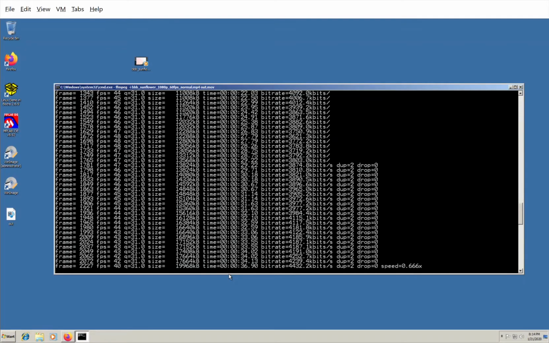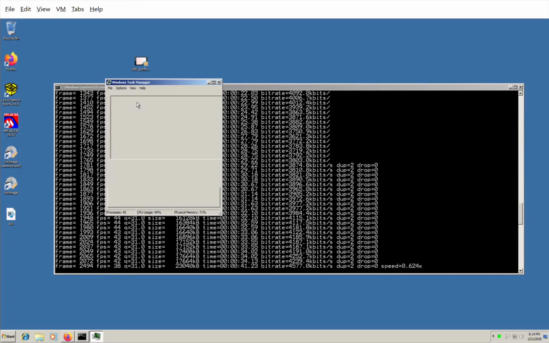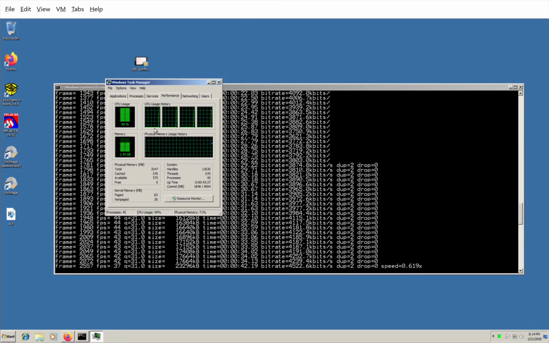You have to wait until everything is encoded. If you check, the processors are being used here. All the processors that I allocated to VMware are now being used for the encoding process. Let's see once the encoding is finished.